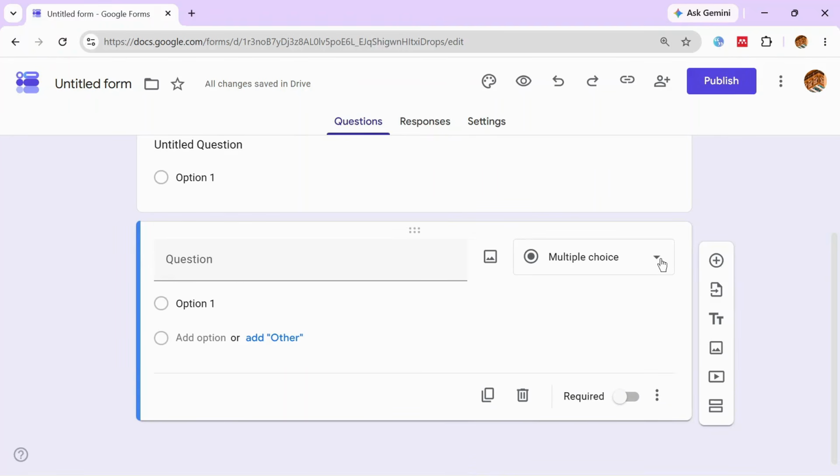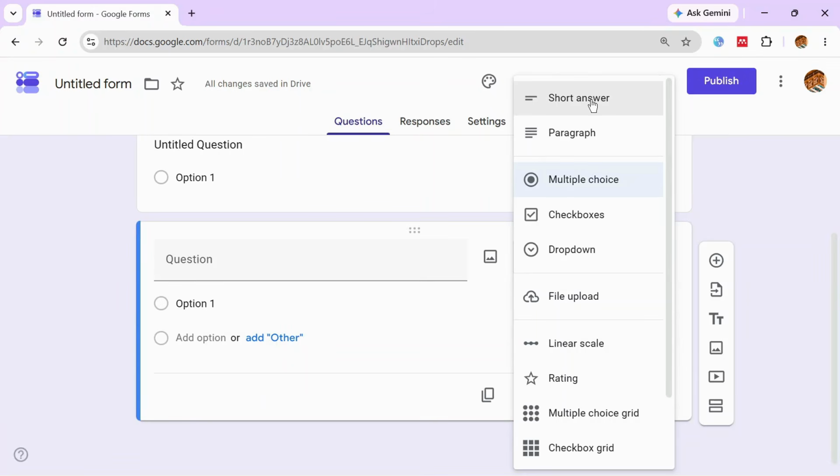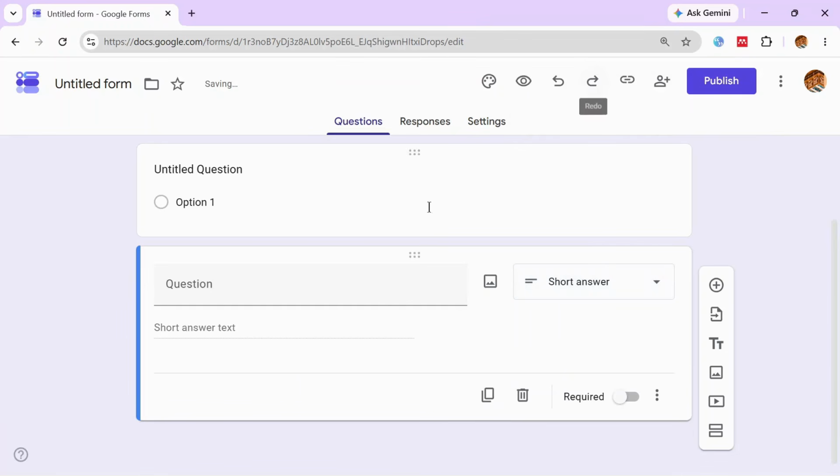Next, click on this drop down menu. Google Forms provide different types of questions. Let me demonstrate a few important ones. First, we have short answer type. This is useful for collecting brief responses such as name, email, or any single line input. For example, you can type enter your name.